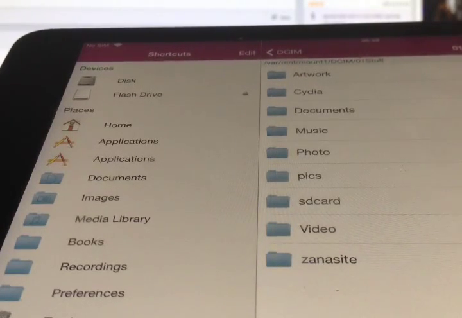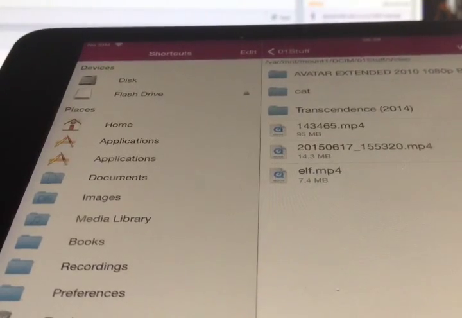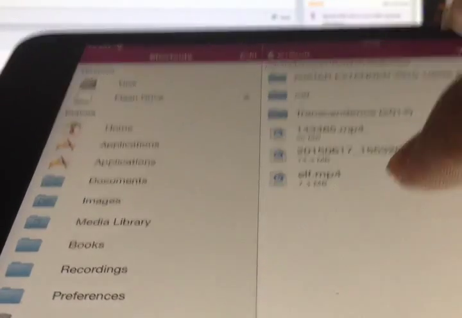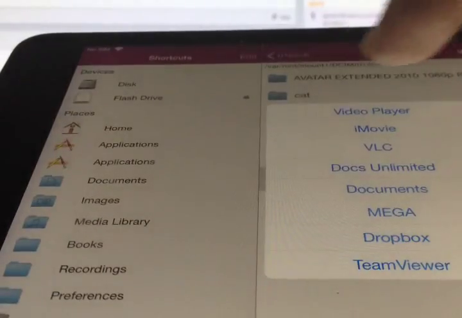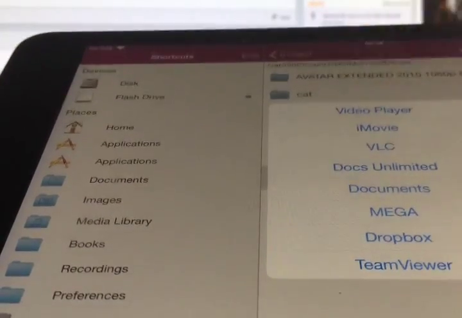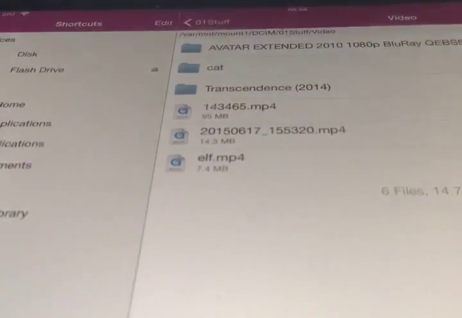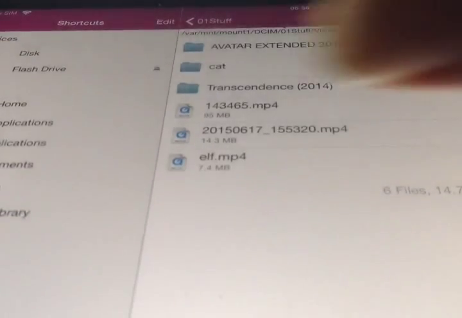Let's go to video. You've got some videos on there, for example, my dancing elf. So I'm reading the files directly from there. Actually, I didn't bother to close it.